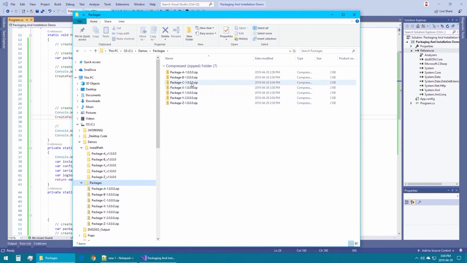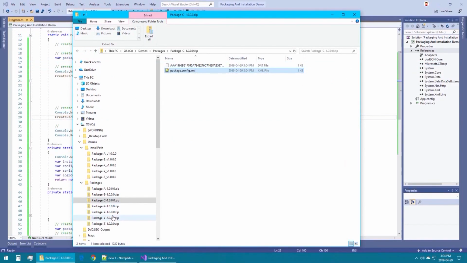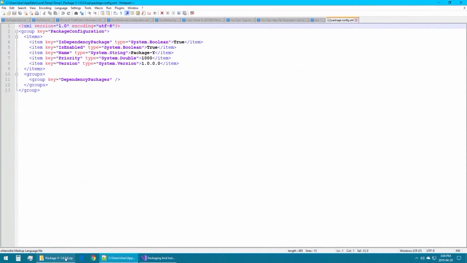Viewing package C's configuration file shows that it has a dependency on package Y version 2. And looking at package Y version 1 and version 2 configuration files show they have the proper version values.